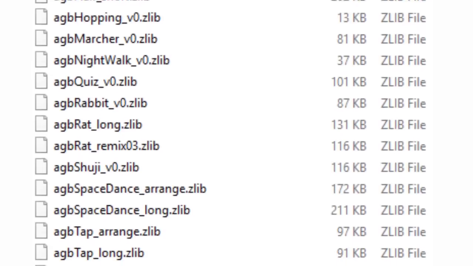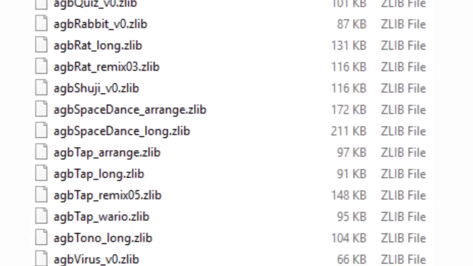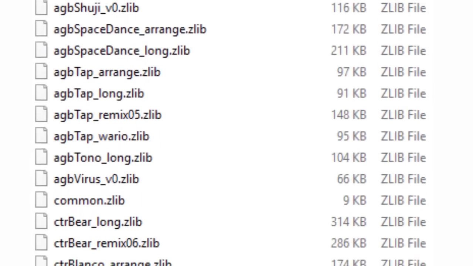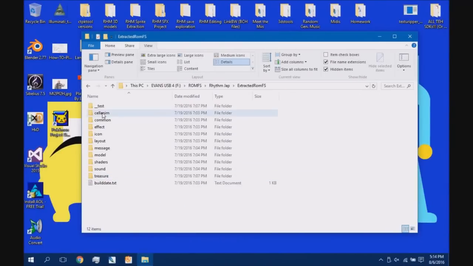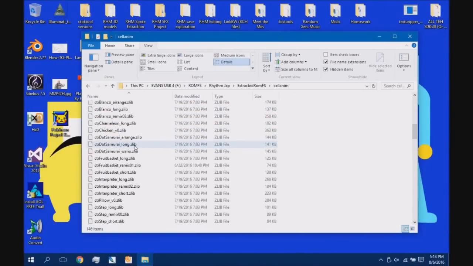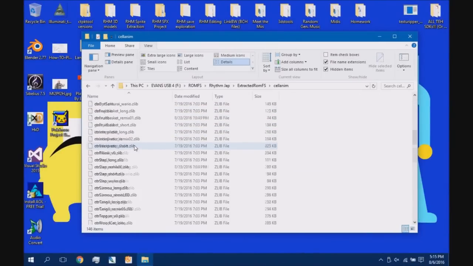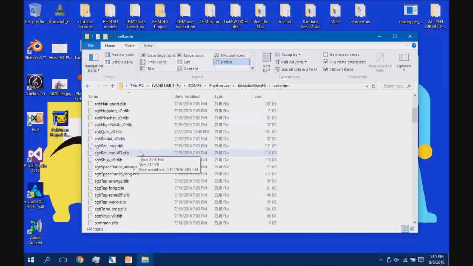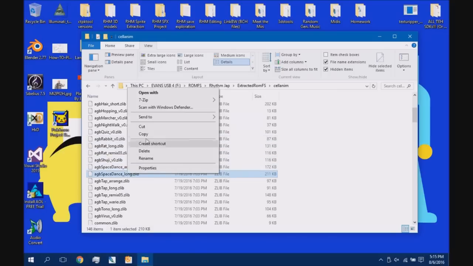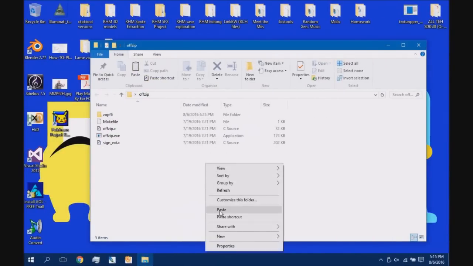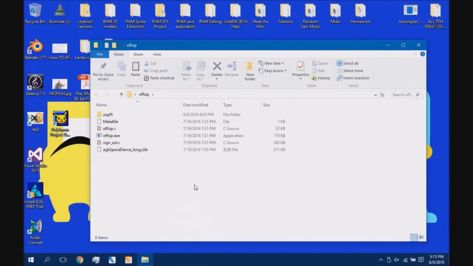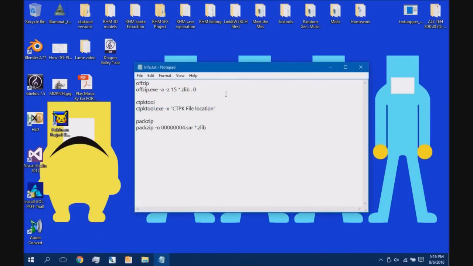Step 2. Decompressing zlib files. Most of Megamix's files are stored in archives called zlibs. You can decompress zlibs using a tool called offzip. First, copy the zlib you want to decompress to the offzip folder. Copy this command to your clipboard.